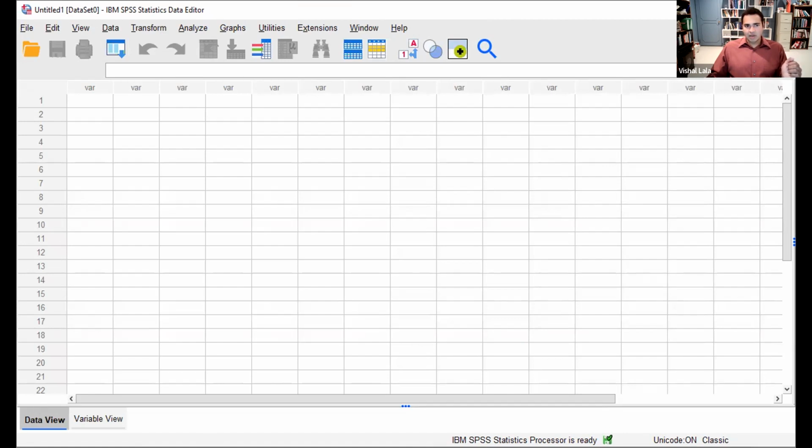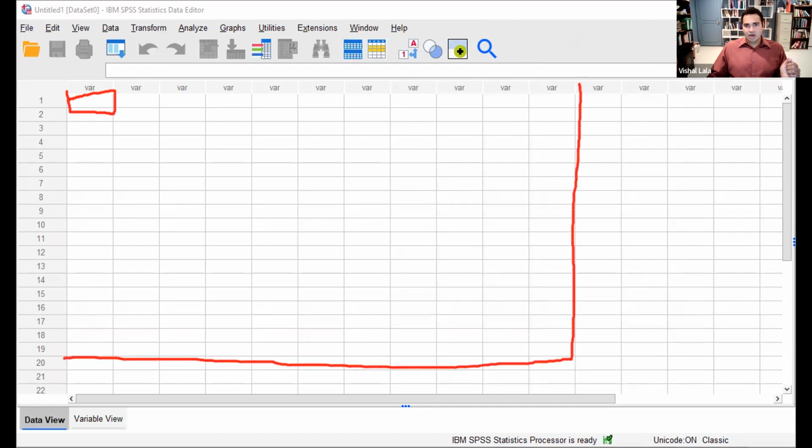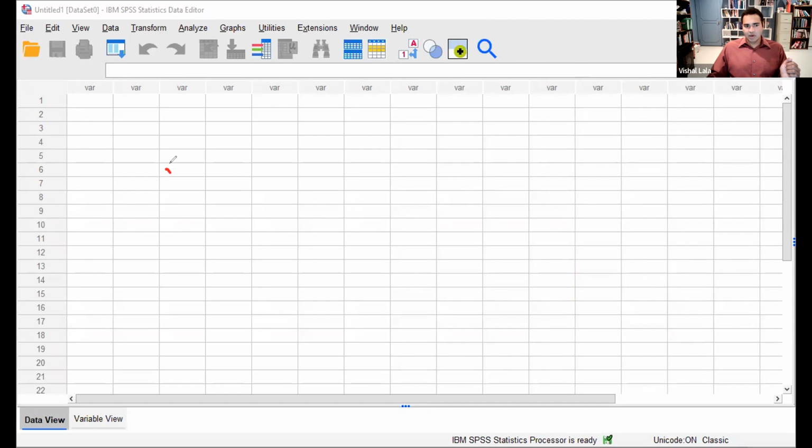The numbers must begin in the top left-hand corner and must be rectangular in shape. So your data must always begin here, and you must have a rectangular shape to your data. You cannot have one number here, one here, one here. That's not okay in SPSS.